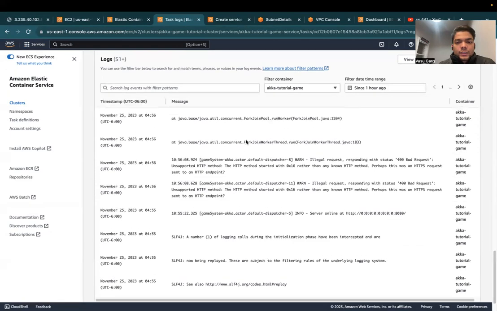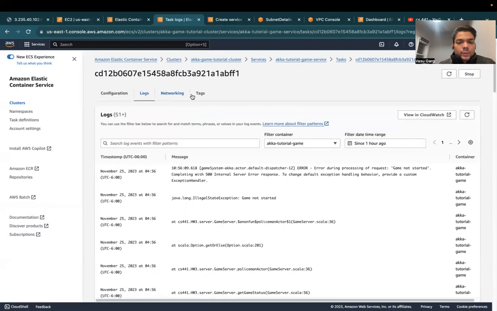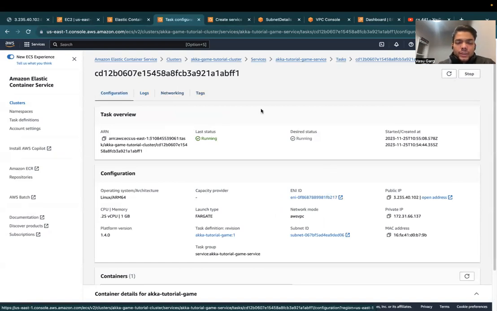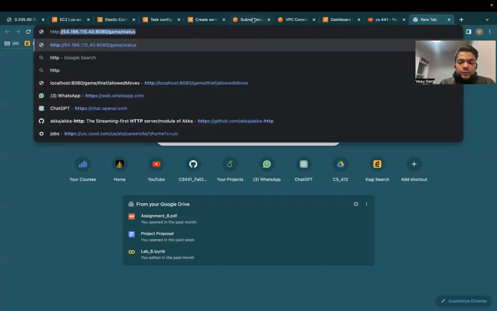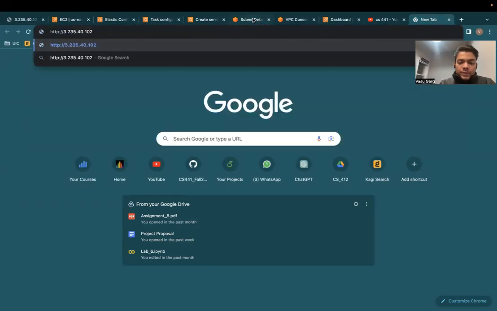Let's try hitting the URL and see what happens. So how will we hit this URL? In Fargate, each task is assigned a public IP, which is accessible from the internet, from everywhere. And since the security group allows that traffic, we should be able to hit this IP. Now let's try to hit it from a URL. Let's go with the IP and put 8080.